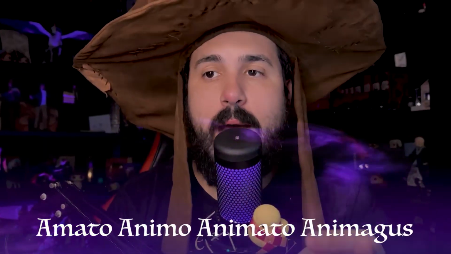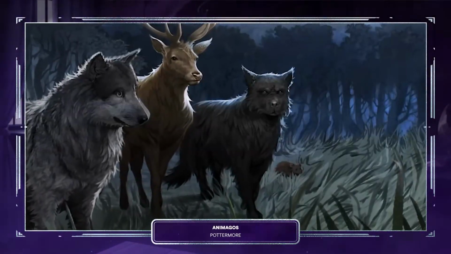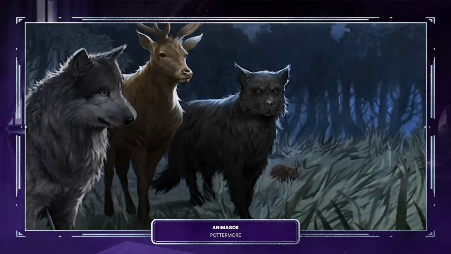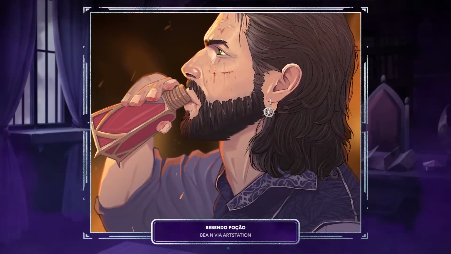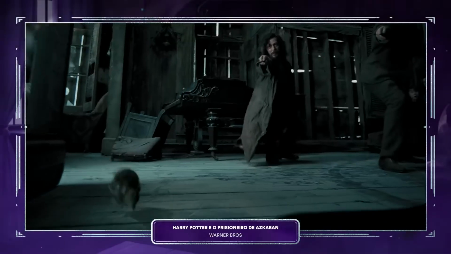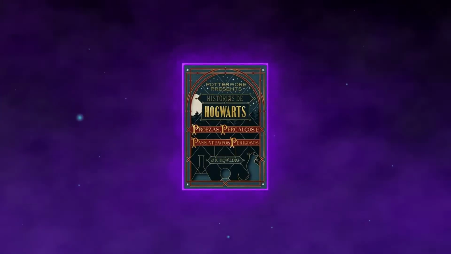Amato Animo Animato Animagus. This spell is used as part of the process to become an Animagus. The enchantment is also performed before drinking the potion. It is performed at sunrise and sunset every day, before the potion is taken, and at the moment of drinking the potion. To recite the enchantment, touch the wand's tip to your heart. Although the spell was not used in the story, it appears in the book Stories of Hogwarts: Feats, Mishaps, and Risky Hobbies, where the full animagus transformation process exists.